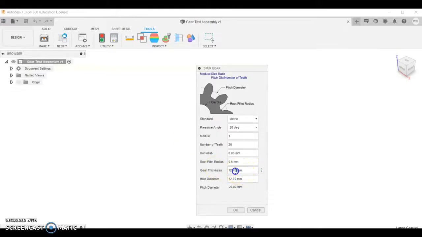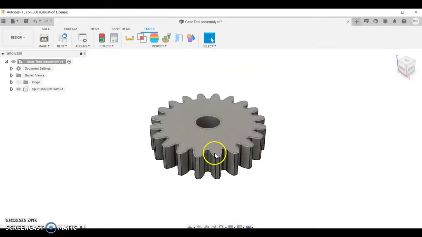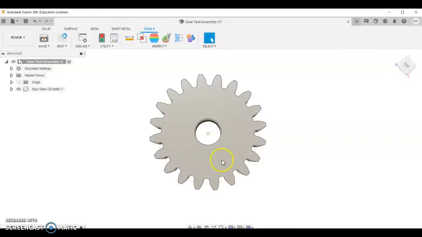Gear thickness, I'm going to go with a 5 mm thick gear, and the hole in the center, I want to have 5. You can leave that empty if you want to. Essentially, you can extrude the hole in the center later. Now it says the pitch diameter is going to be 20 mm, so everything seems pretty good, but have a play with the different settings and see what it outputs. Click OK, and that's essentially what I was expecting for this project.